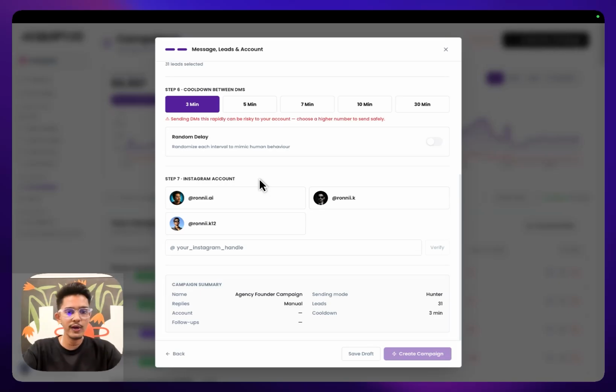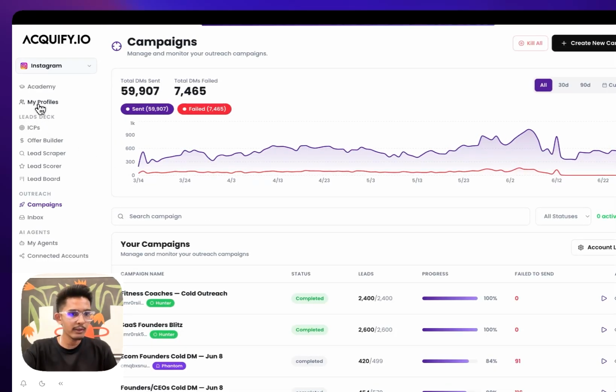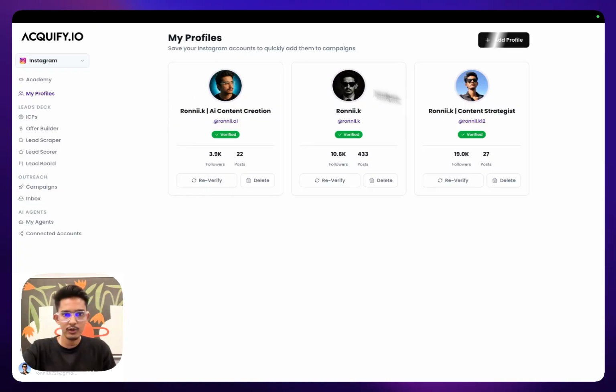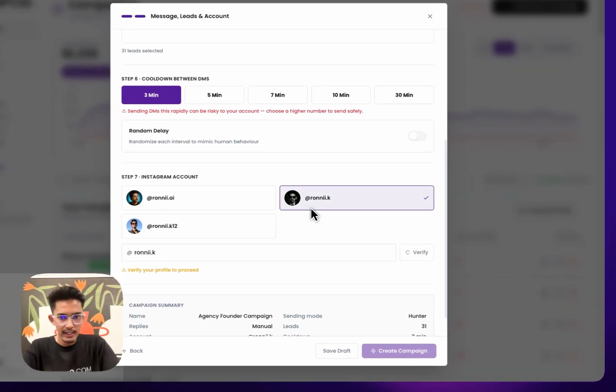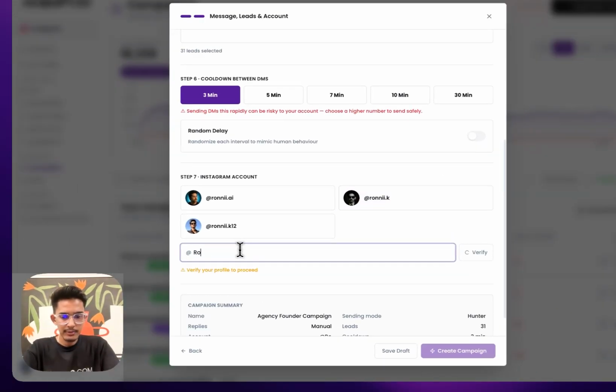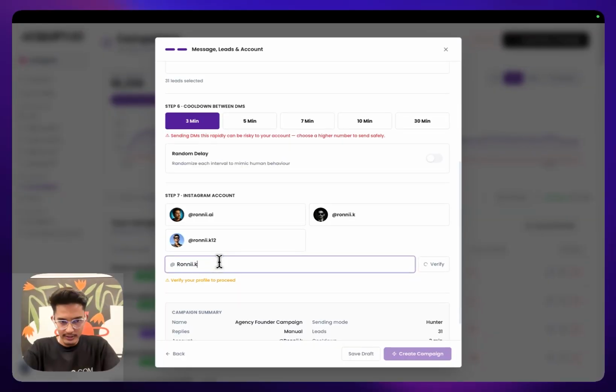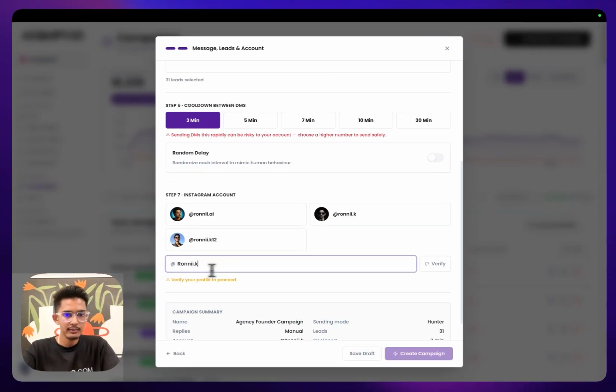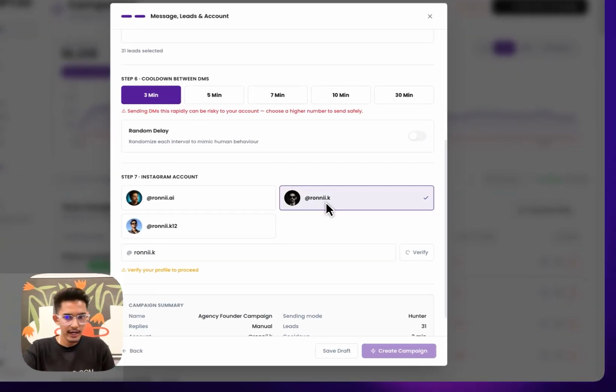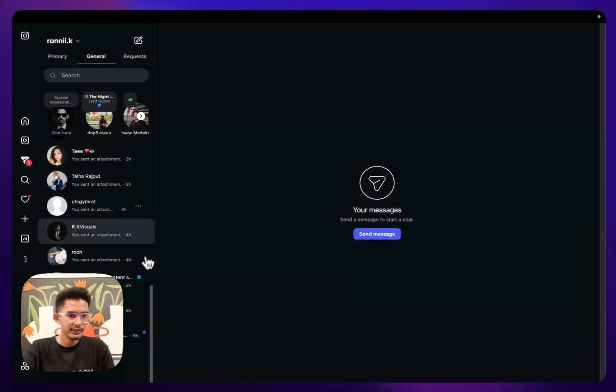Now next step is choose your Instagram account. Now over here what you can do is either you can go into my profiles and you can save a profile over here, and you can choose the saved profiles by clicking over here, or you can simply just type the profile if you have not saved. Now it is not mandatory to save your profiles in the my profile section. You can always come and type over here, or you can simply save and choose the profile which you have logged into in the Instagram web app.